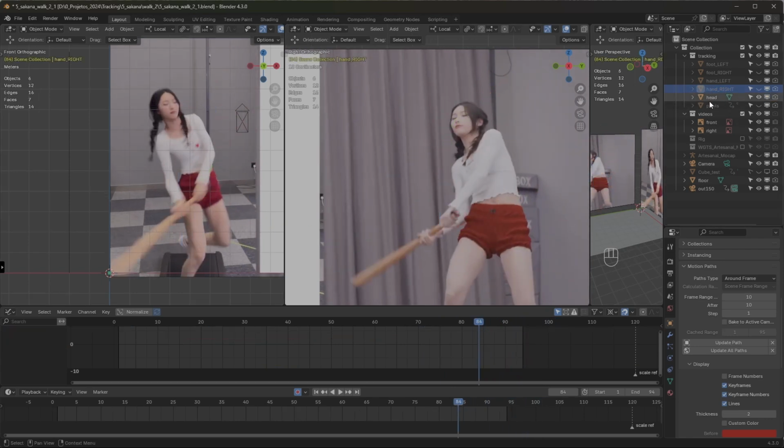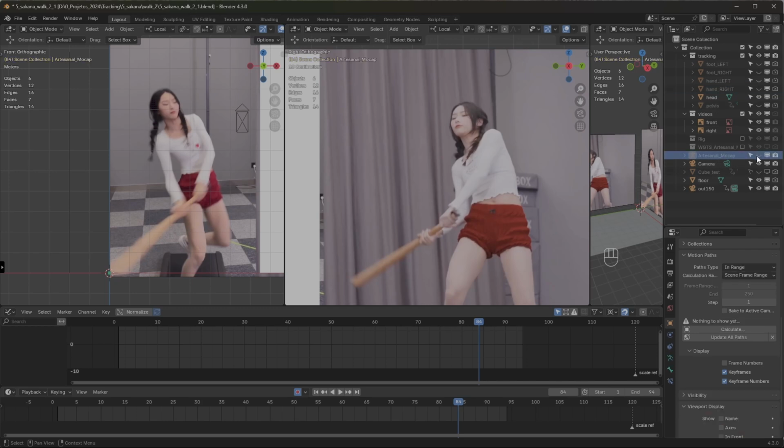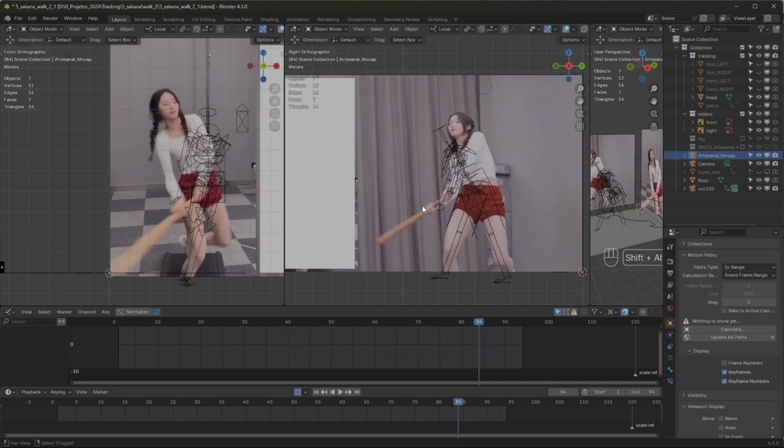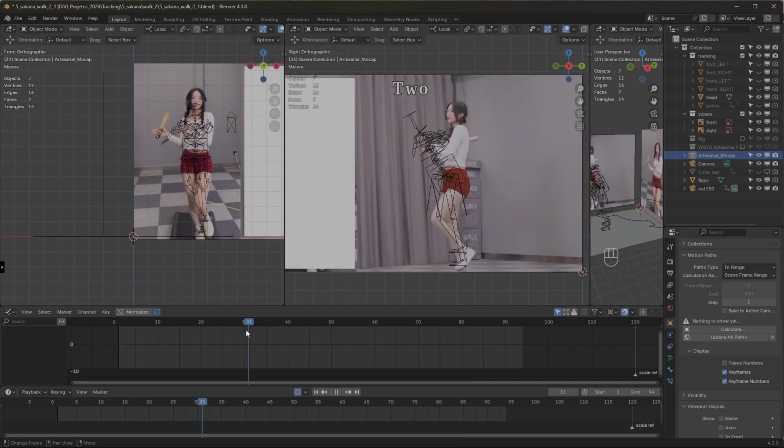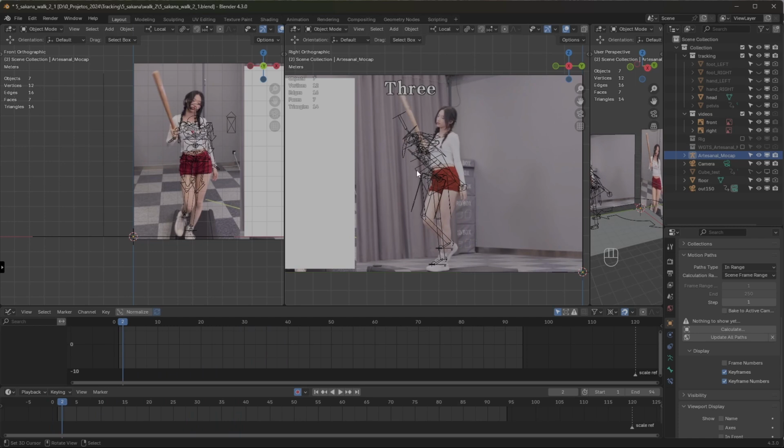And I just have the head one, but I'm not going to make this one. Okay, now we tracked all the feet and the pelvis. We can enable the armature here, so you can see how it's behaving, and you see that it's a little bit tilted.